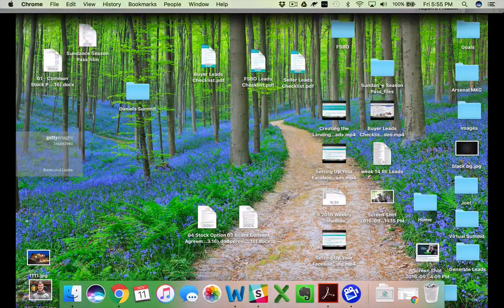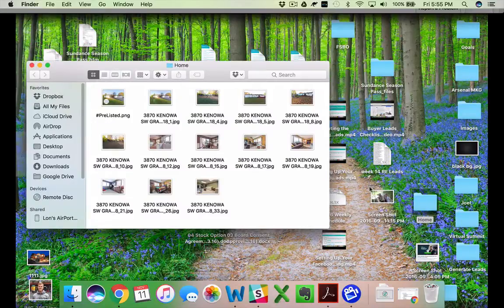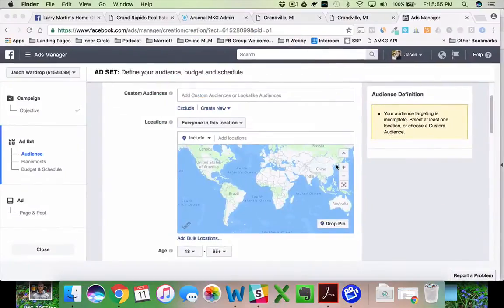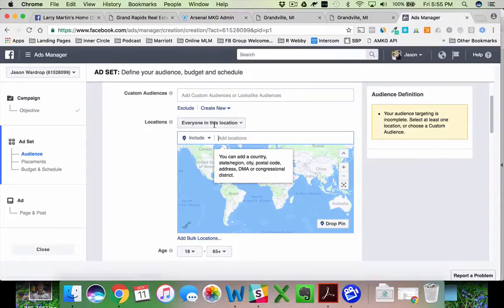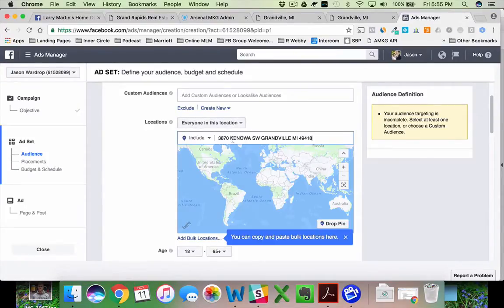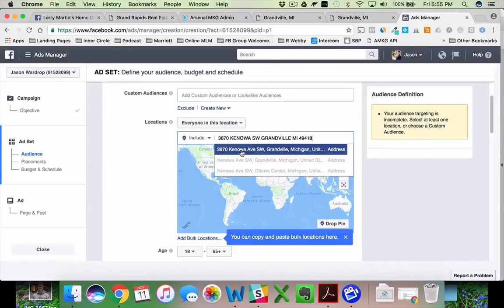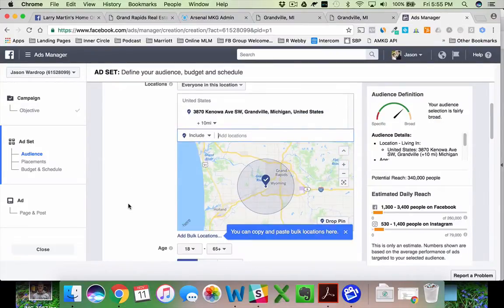So let me just grab the address really quick of this home. I'm just going to copy that, and you obviously have your address wherever you have that. And then I'm just going to paste it in this location section, everyone in this location. I post that there and hit that right there. So anyway, this has Grand Rapids, Michigan, and then this radius, so you see the circle right there? That's everyone within a 10-mile radius.